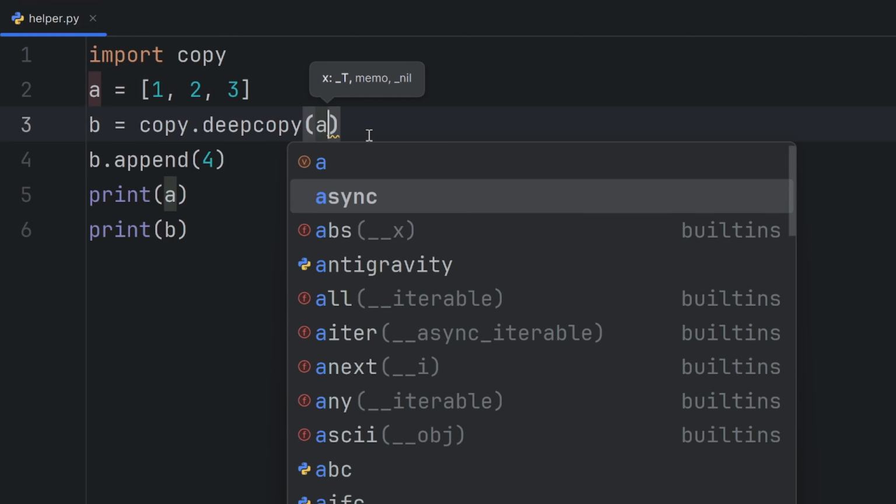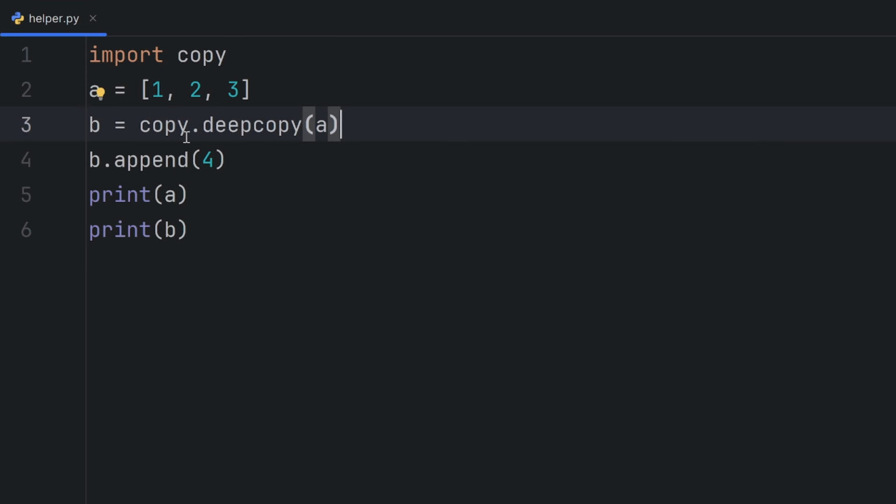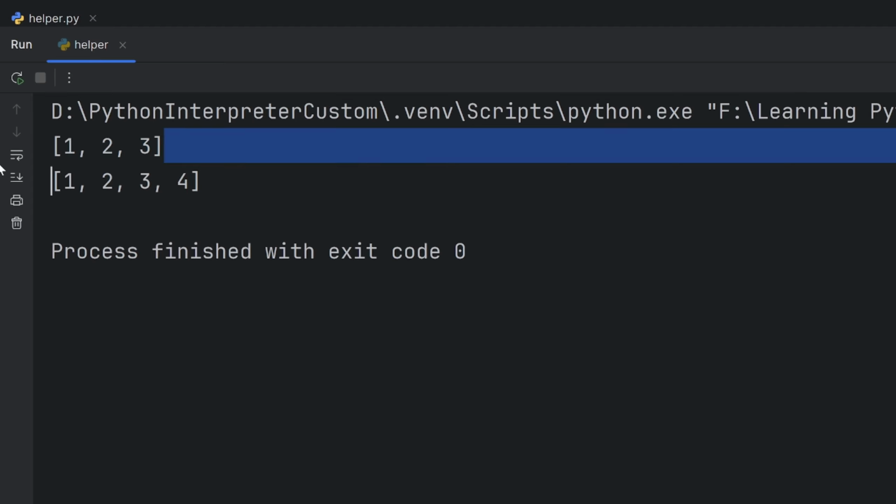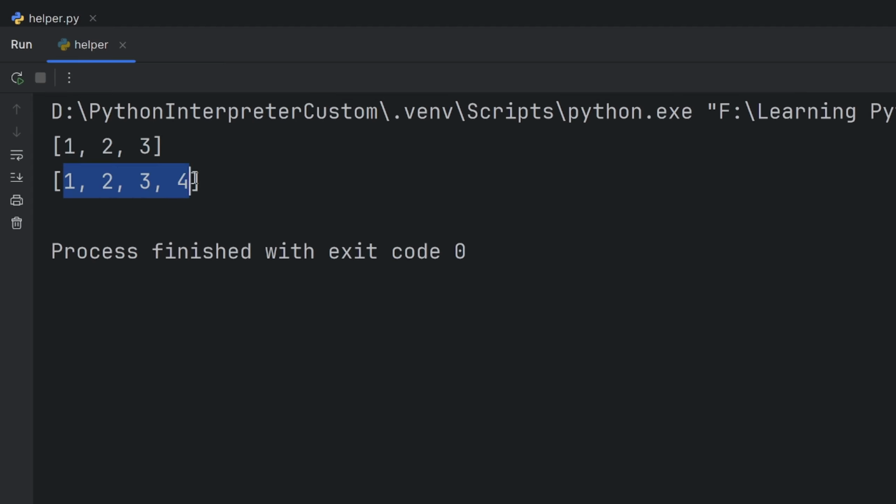Deep copy is copying the content of the container, not the container itself, which means now B will have all the elements of this A here. It will have elements 1, 2, and 3, which means if I change B, I will only change B, not A. So A will only have elements 1, 2, and 3, and B will have this 4 at the end. As you can see, A has 1, 2, and 3, and B has elements 1, 2, 3, and 4.